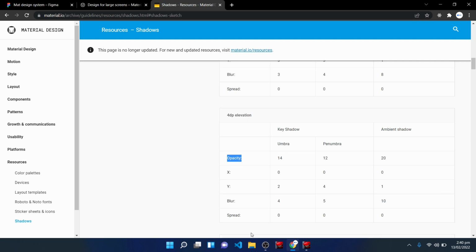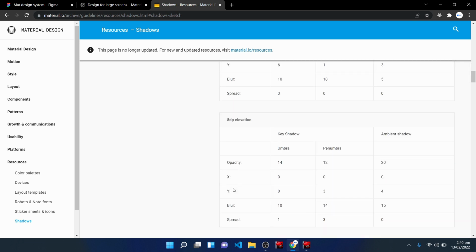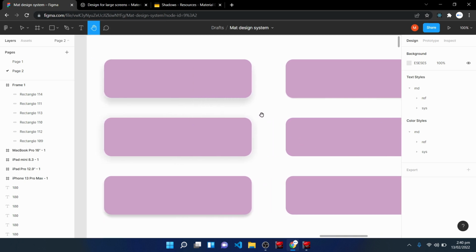So I would like you to go ahead and create your shadows from any of these elevation tables. Since this is going to be repetitive, I'm not going to spend more time creating lots of shadow effects. Now, the next thing to do is for us to see how to create material design tokens to save the values of our grid system and our shadow effect system.